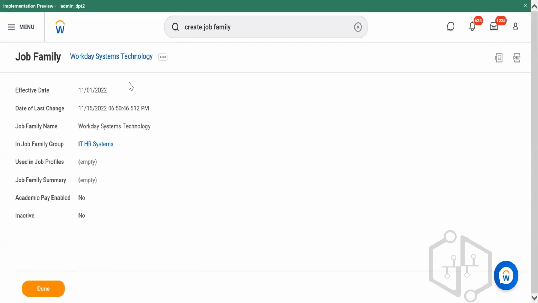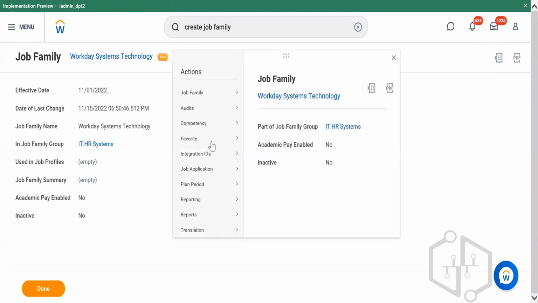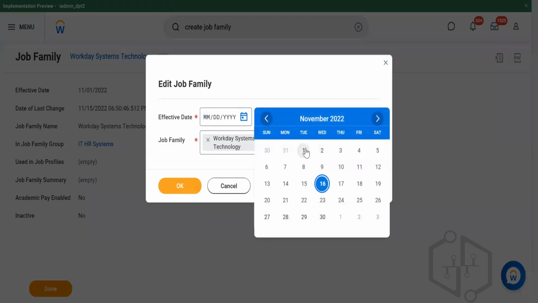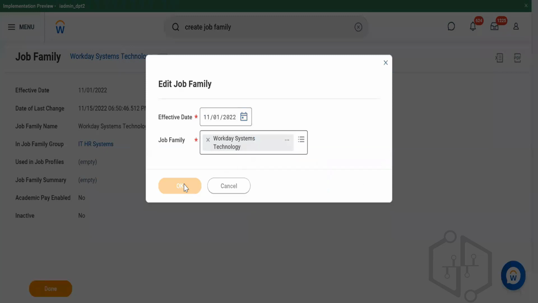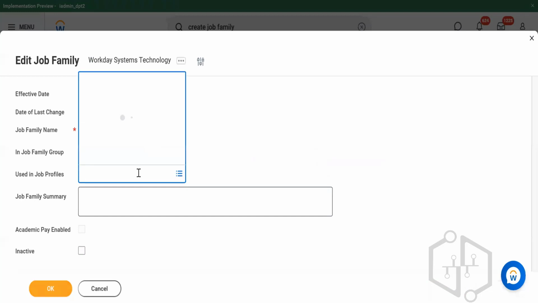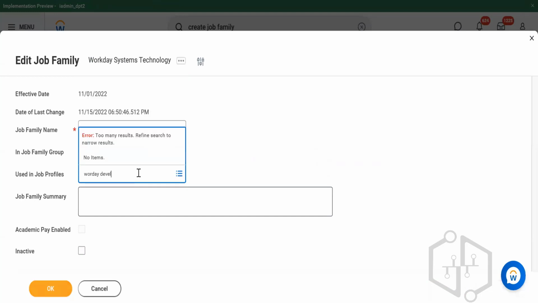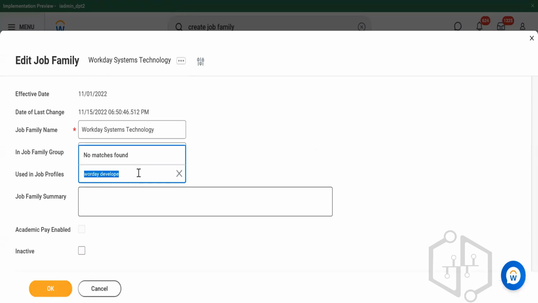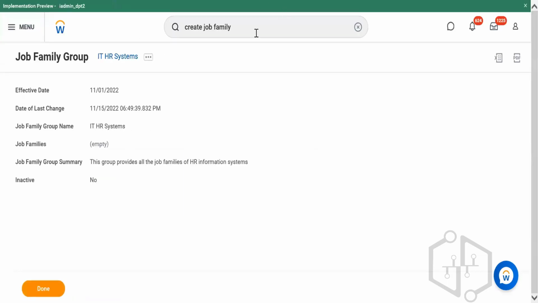So I have job family. Now what I can do is attach job profiles under this. The developer. Okay, there's no job profile related to developer.